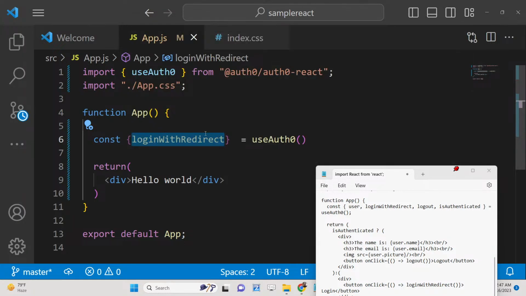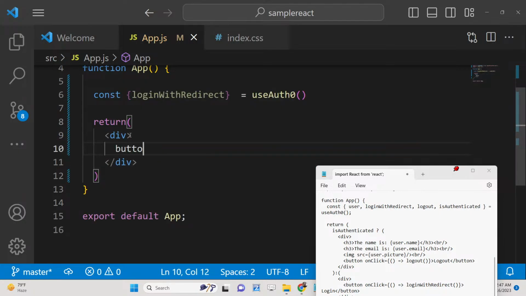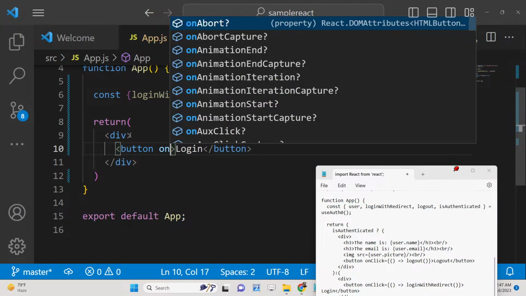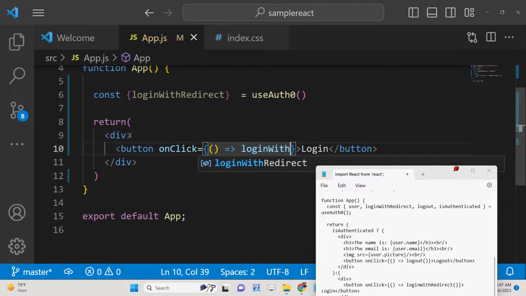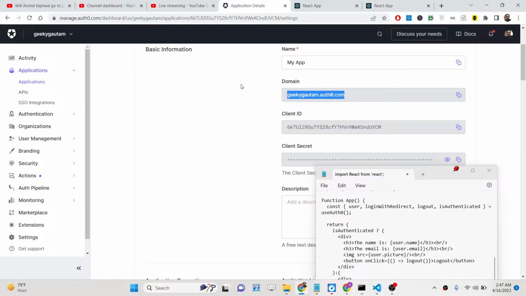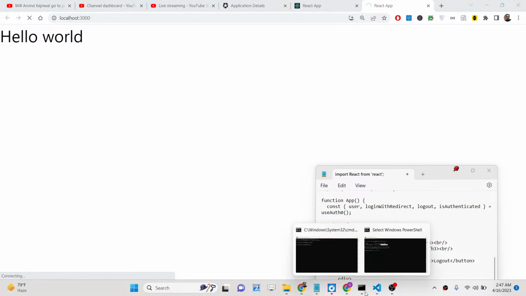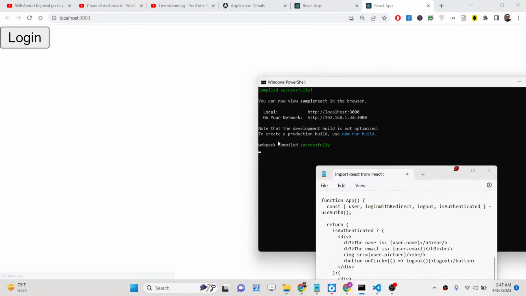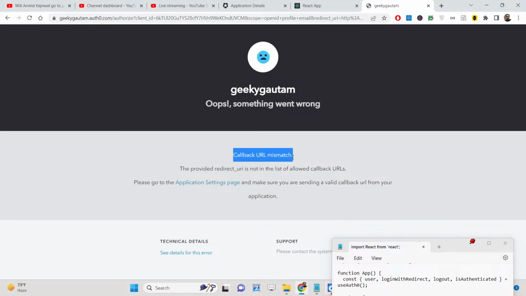You can log in with redirect, and then we can have a simple button here. We can simply say login, and whenever we click this button, we execute this loginWithRedirect. Now, guys, if you refresh the application, you will see we have a button here. This will generate an error, because of a callback URL mismatch.